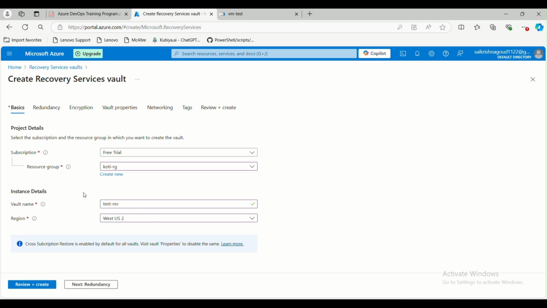Okay, and the advantage of recovery service vault is you can utilize a single recovery service vault to back up any kind of VM. Any kind of VM means any VM created under any subscription as well as any region. Okay, so let's say there are two subscriptions, one is prod and test. You can use one recovery service vault to store both subscription VMs. Okay, so this is called cross subscription restore.